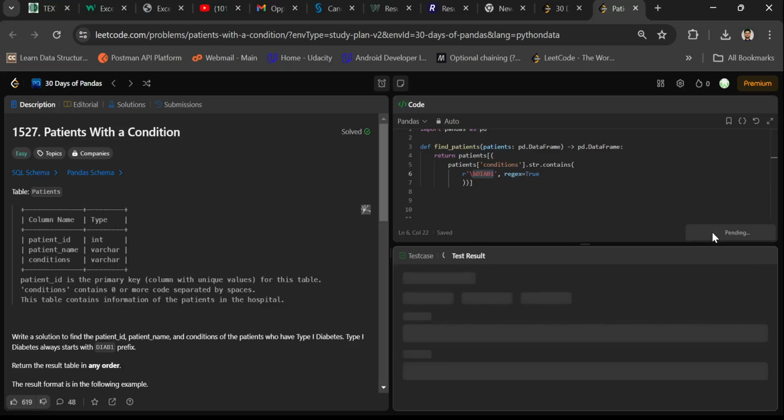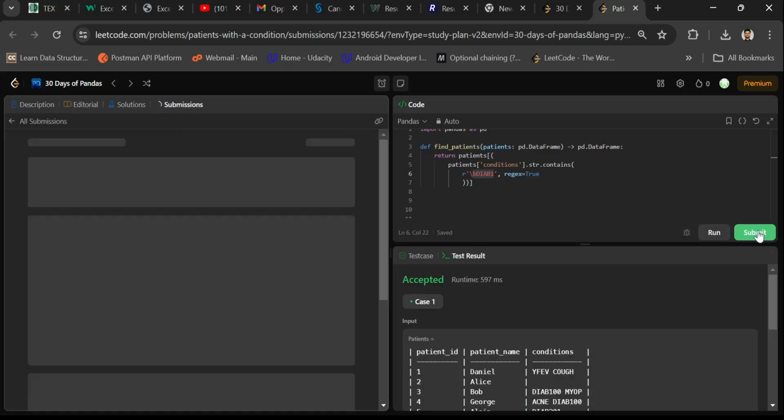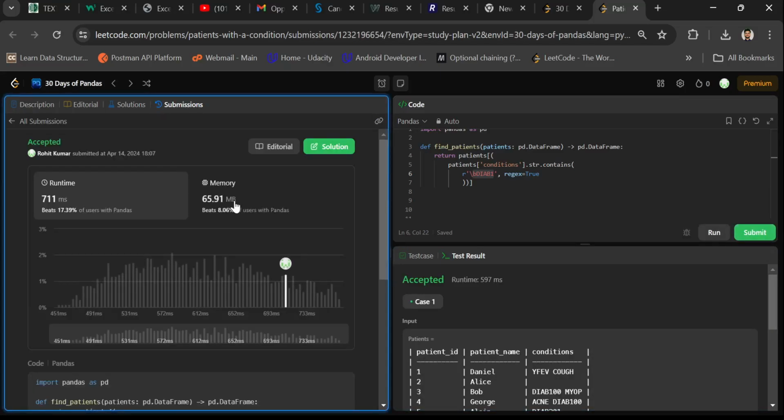We will run it one more time, and then we will submit. It works, and then we will give the answer. Okay, so yes, it beats 1.26% of the solutions and uses 709 microseconds of runtime.